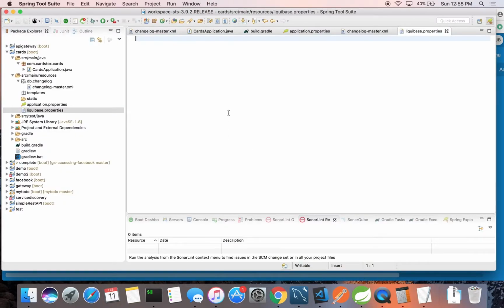So go back to my liquibase.properties here. We'll say user equals Cardstox cards. And we need password equals Cardstox cards. If I were to put this in application properties, it'd be liquibase.user or liquibase.password and so on here.